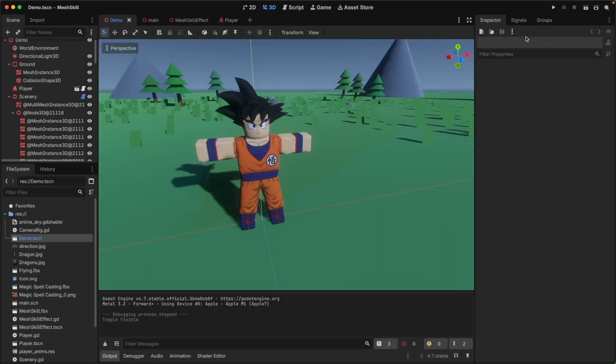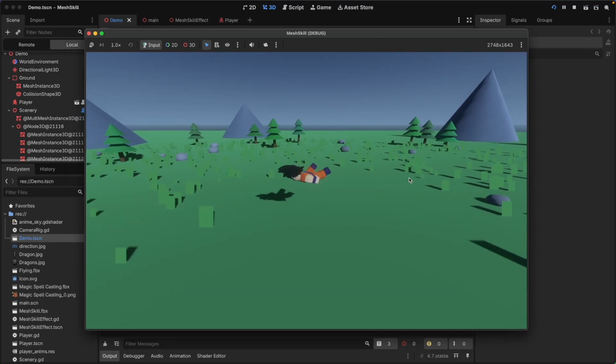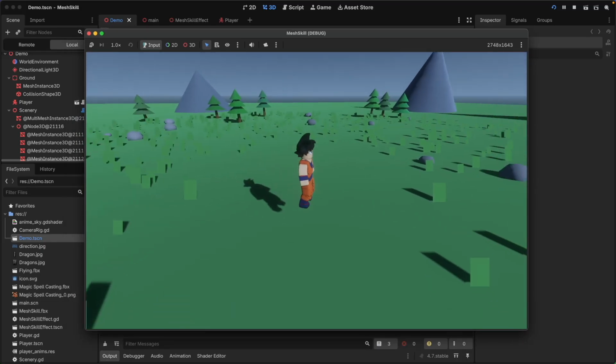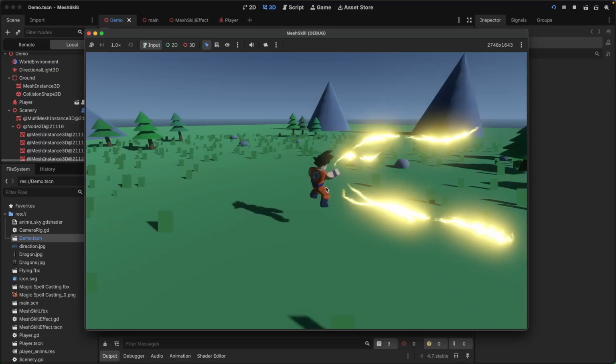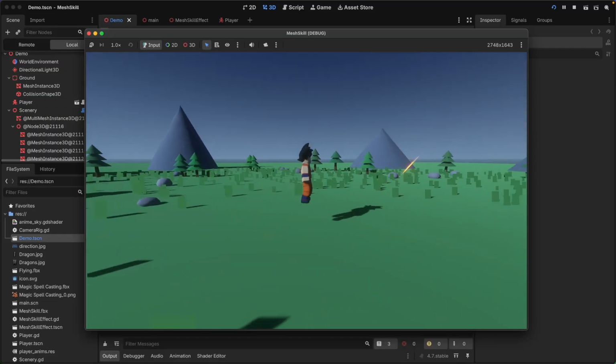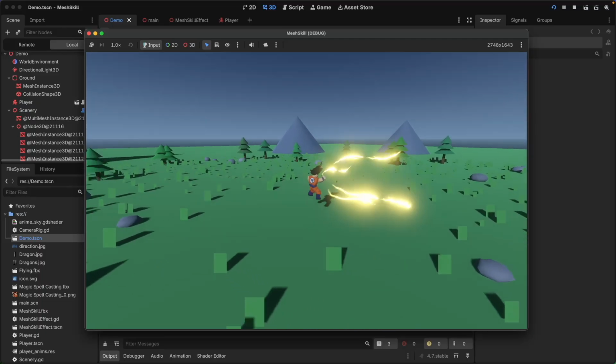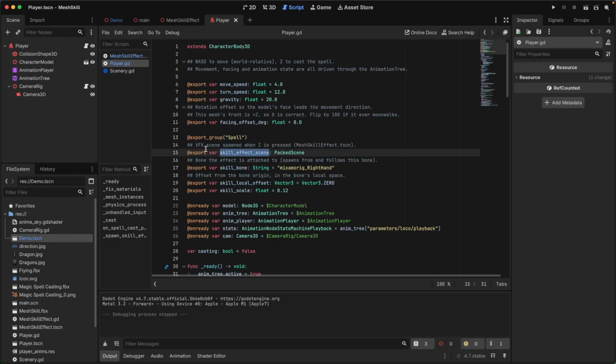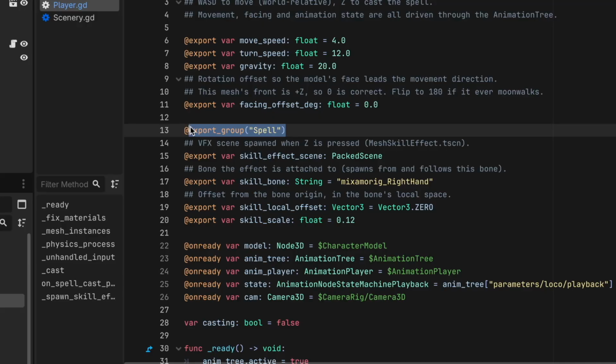Let's test everything. Now I can move the character around. When I press Z, the spell is fired exactly when the punch animation reaches the timing we marked in the animation player. Finally, let's look at how the skill scene is spawned.